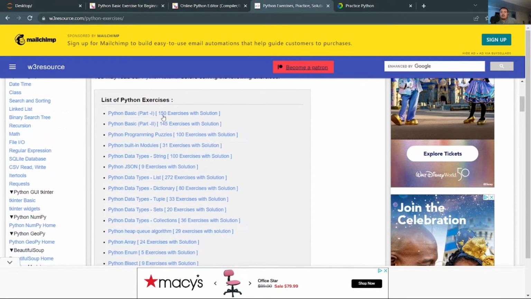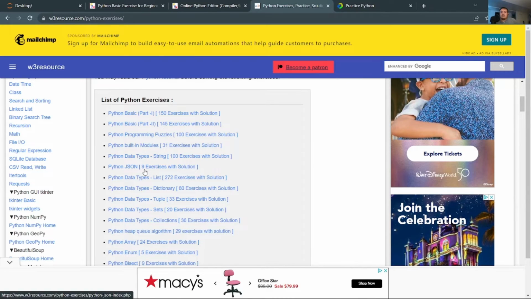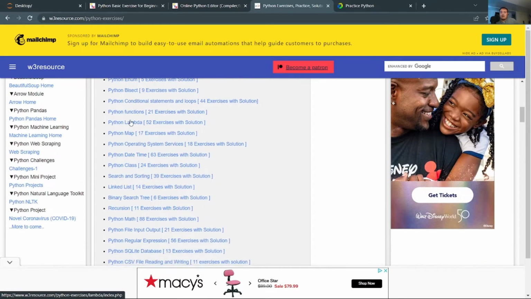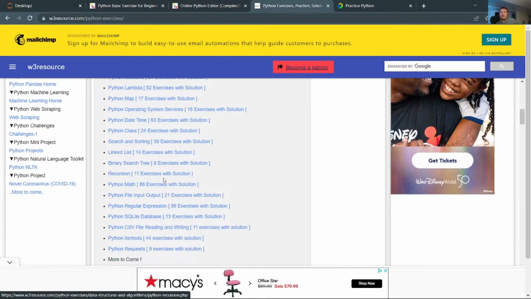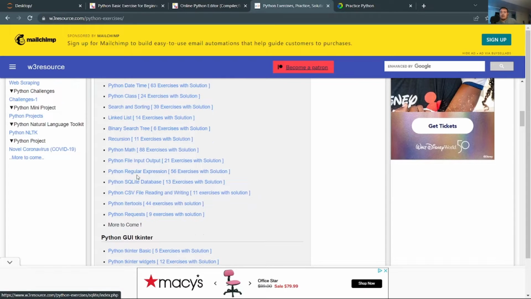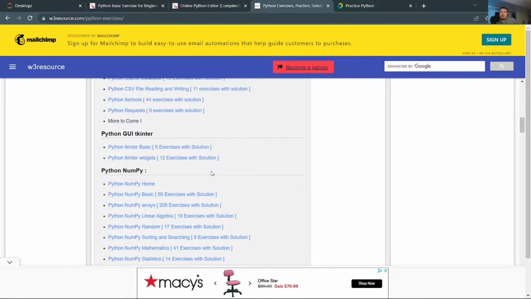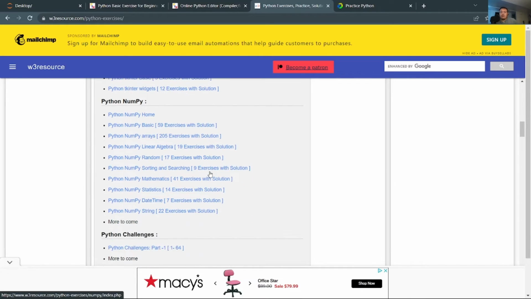So you can start off with just basic Python stuff, built-in modules, data types, JSON, arrays, enumerators, bisect, conditional statements, map, linked list, so data structures, binary search tree, Python math, file input output, regular expressions, databases, CSV, file reading. And then the cool thing, it also offers you some exercises for you to work with the Python library Tkinter, where you can create GUIs. I personally haven't used those, but I do know that you can create awesome interfaces for your applications, so that's really cool.